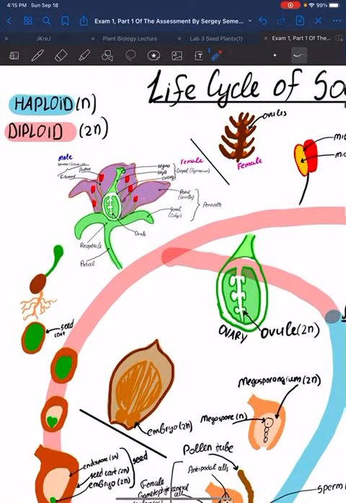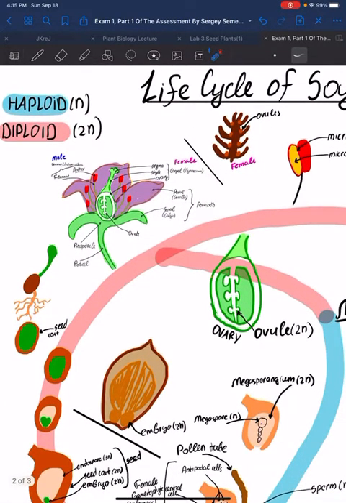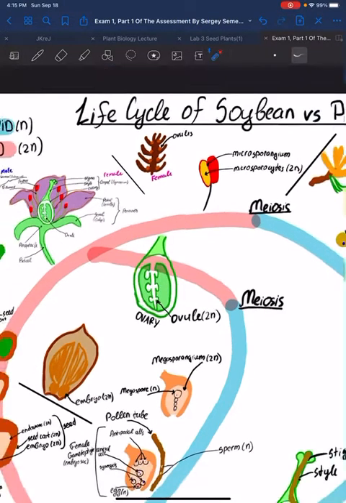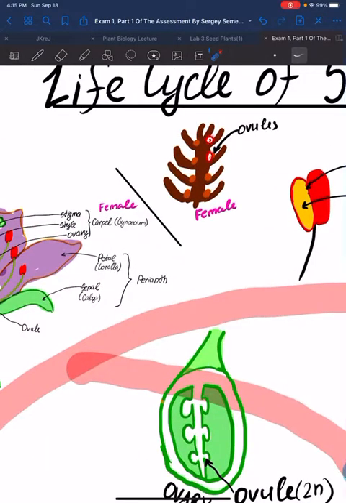However, the main differences are in structures. For example, angiosperms have flowers, fruit-covered seeds, and double fertilization, while gymnosperms do not have flowers, have naked seeds, so don't have fruit, and they do not undergo double fertilization. So the main differences are in structure. The female part of the angiosperm or soybean is a carpel, while in gymnosperms or pines it is a female cone with ovules right here displayed.